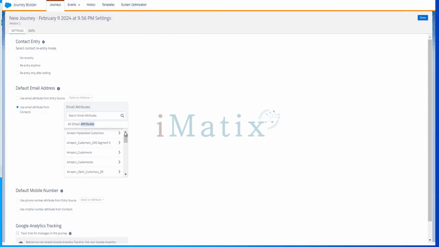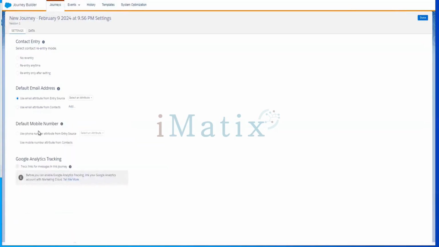You can use another email ID, because if you do not have an email ID, the contact cannot be part of the journey. Either email or mobile should be there. It is mandatory, either email or both, or you can use the default mobile number. Since this data extension does not have a mobile, it is not coming here.